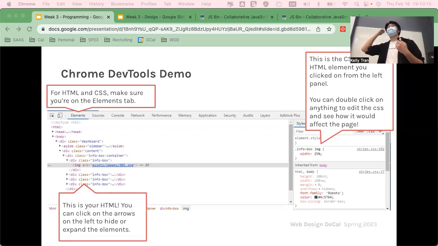But remember that any edits made here don't actually happen in your index.html file. So if you do want to actually make that change, you have to make that change on your HTML file itself.